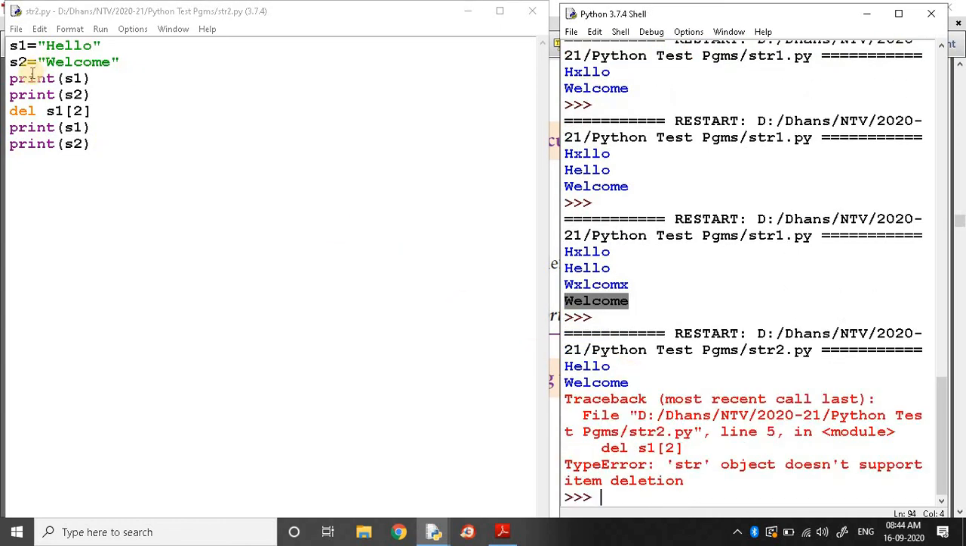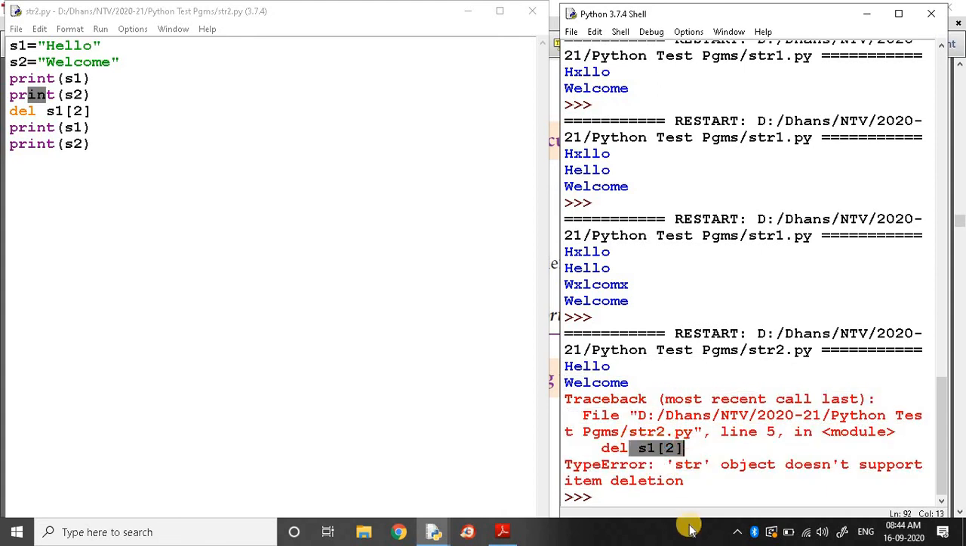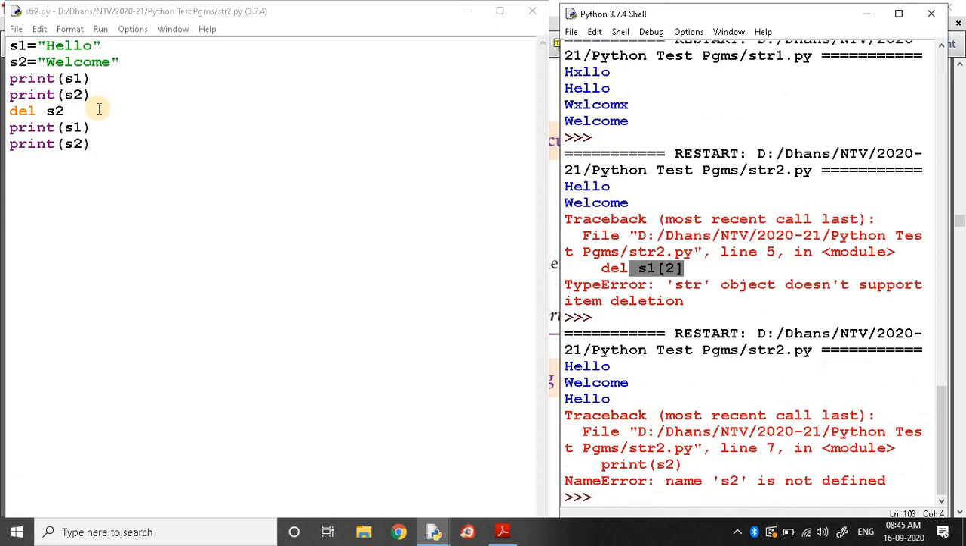What will happen? First two lines, hello, welcome, both are displayed. Then an error will be displayed. We cannot delete a particular character by using del because strings are immutable. But the entire string can be deleted. Del S1 is possible. Or del S2, for example. So hello will be displayed, welcome will be displayed. Again del S2, string 2 is deleted.